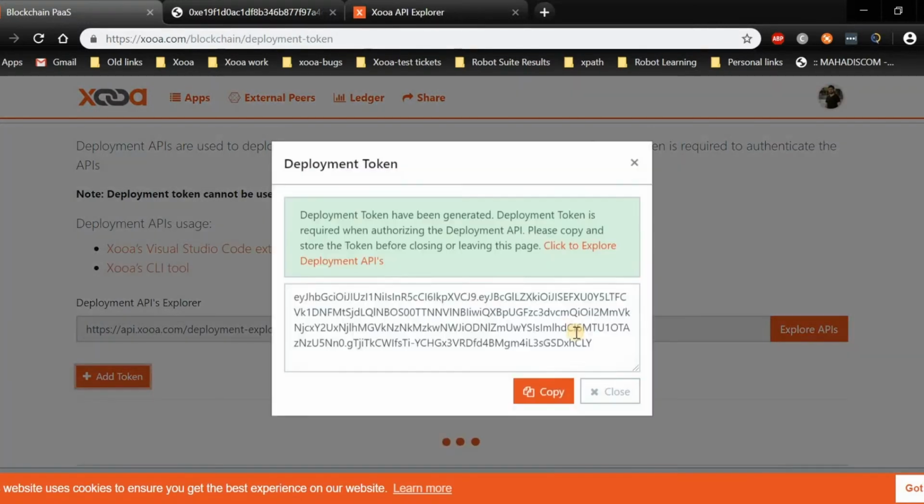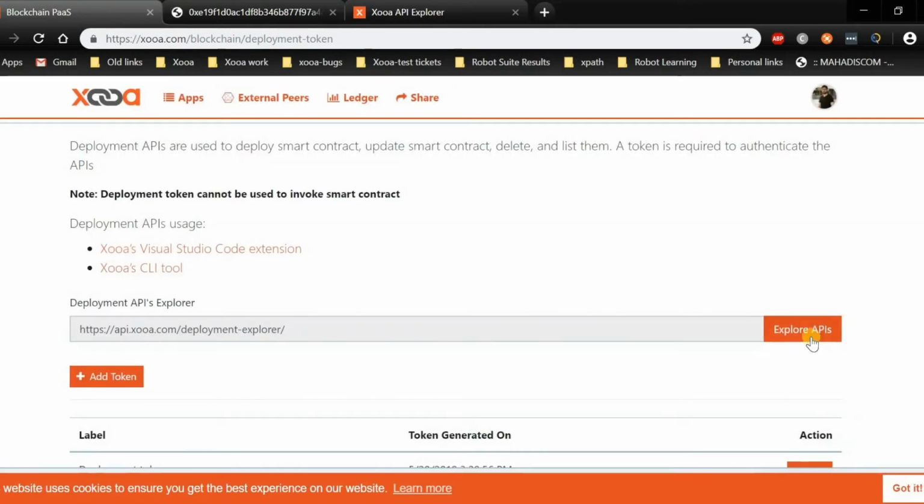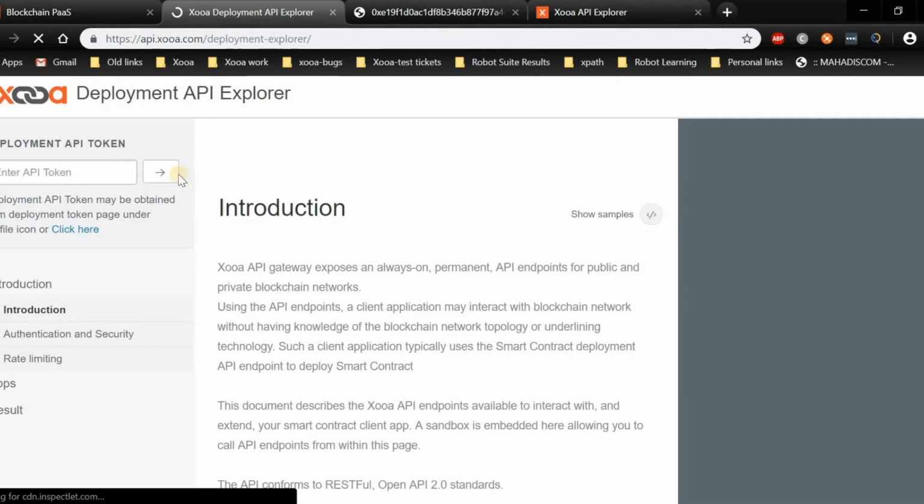Select Create, and now the token has been generated, so I'll copy it. And note that deployment tokens are only used for deploying the smart contract. You cannot invoke the smart contract using this API token. For this, you would need the identities API token. So select Explore APIs. We're now in the Deployment API Explorer.